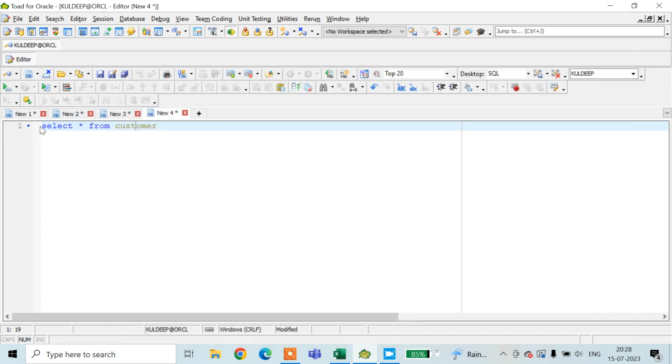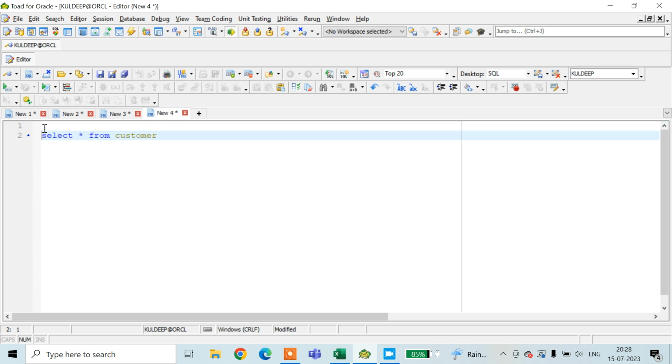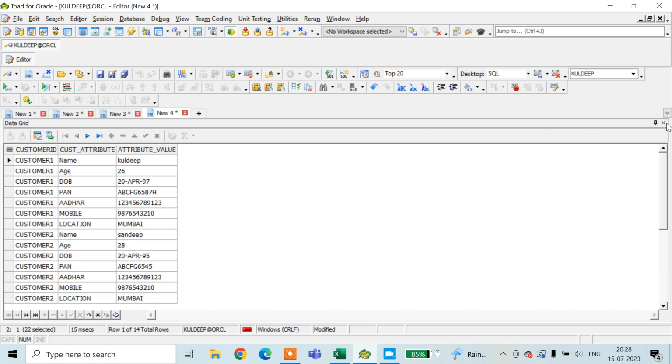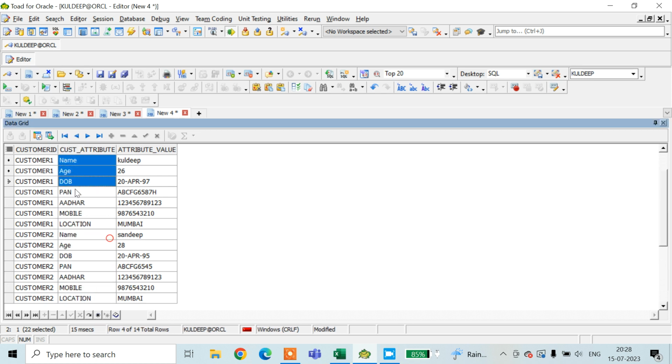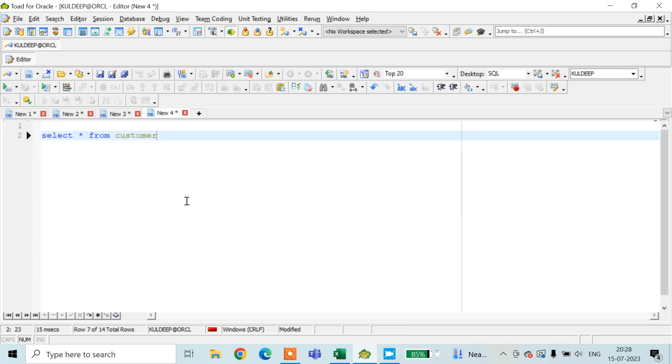I need to make this row based information column based, and these attribute values, there are 1 2 3 4 5 6 7, total 7 attributes available, and these 7 attributes I need to display as columns. So we can take the help of the pivot operator.